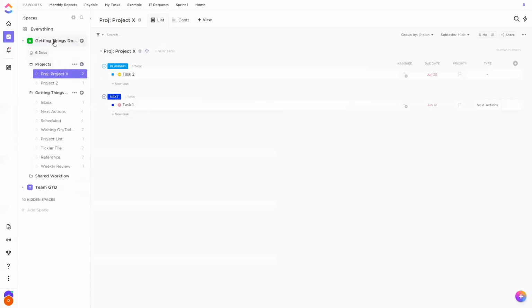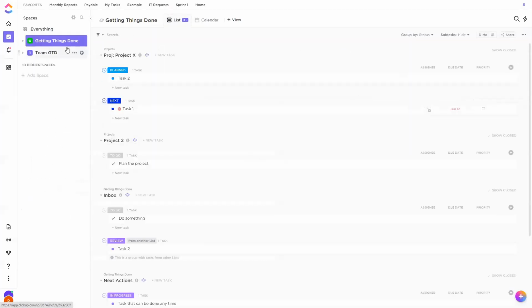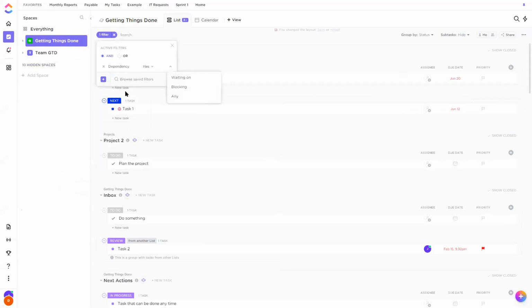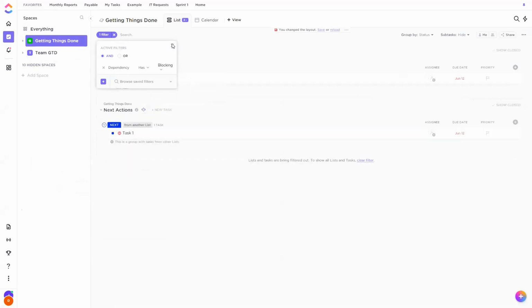Okay, then what we can do is, again, at that same level, either the space or folder, whatever, or everything, whatever is above all of your projects, we can set a filter and use the dependency filter. So we'll say dependency has blocking, and what that's going to pull is the first task. The first task that is blocking all others will show up here. And that will kind of automatically adjust. So as this task gets complete, the next one will show up.